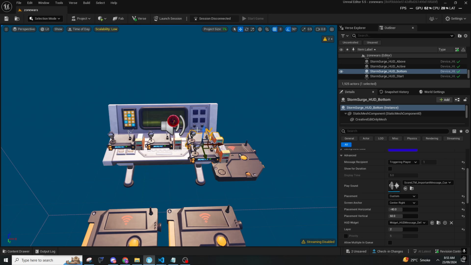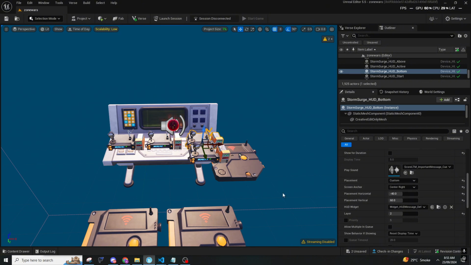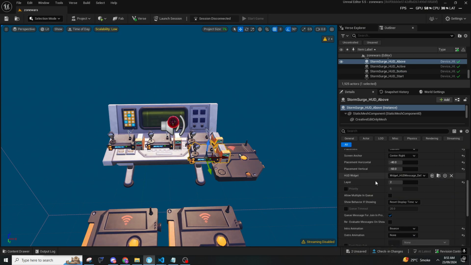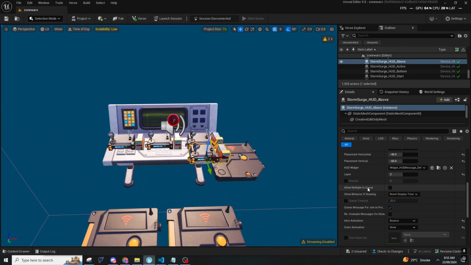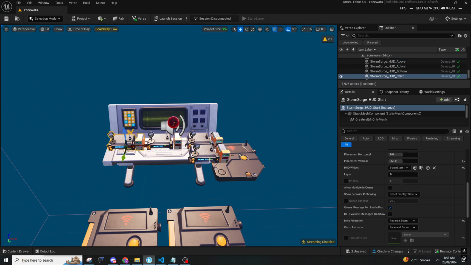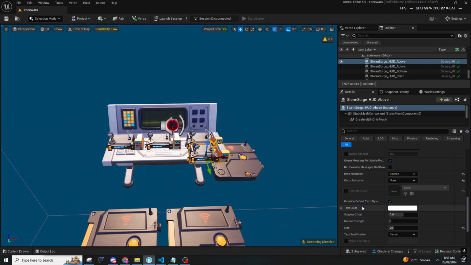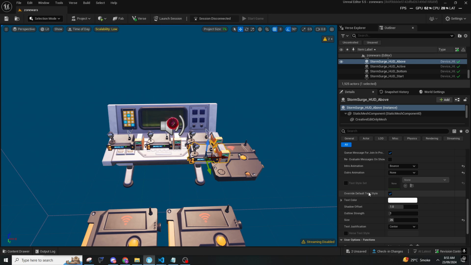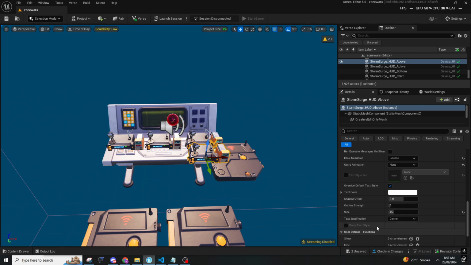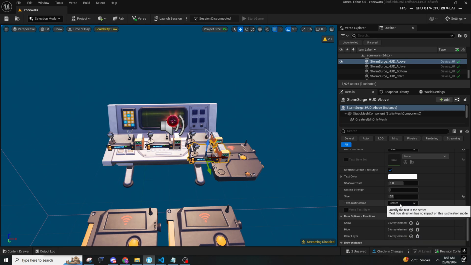Okay, and then the bottom one is using layer 2, and the above one is using layer 2 as well. There are no priorities in this one. Queue message for join in progress is on for all of them. Okay, so the intro animation here is bounce, the outro animation is none. And if you go down here, override default text style is on. Text color, you can put it however you want. I put the size as 26, and text justification is center.